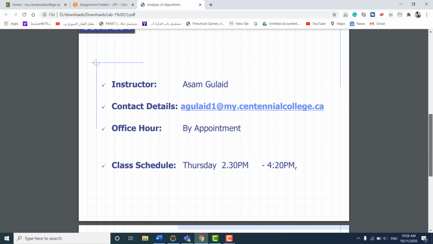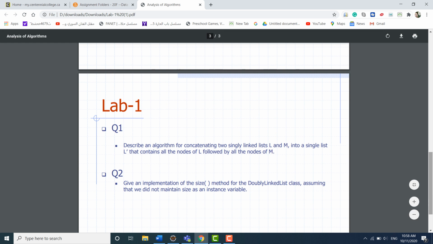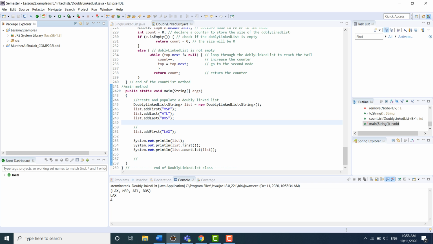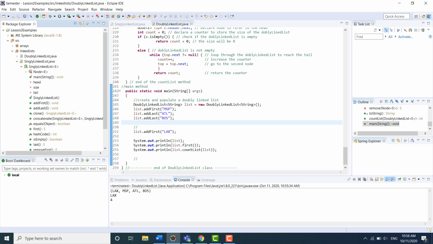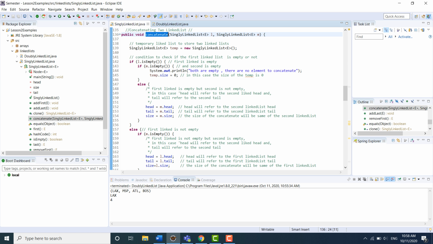The first question is: describe an algorithm for concatenating two singly linked lists. So in the Eclipse program, I'll go to the single linked list and the concatenate methods. So here is my concatenate method. It will take two parameters, single list 1 and single list 2.